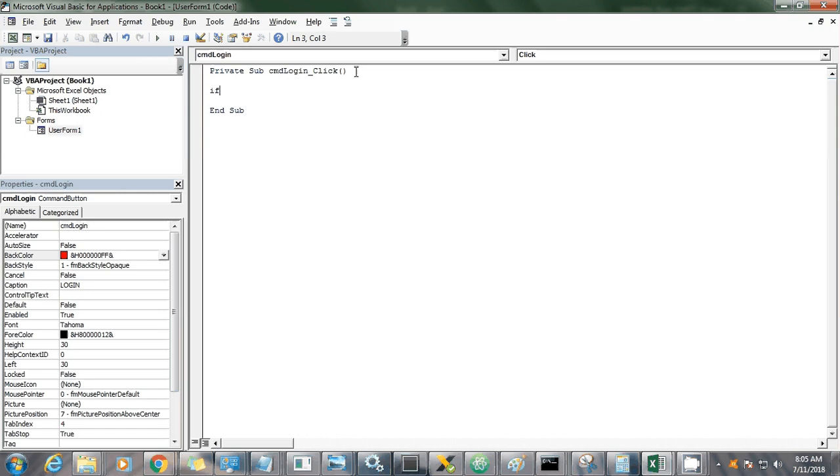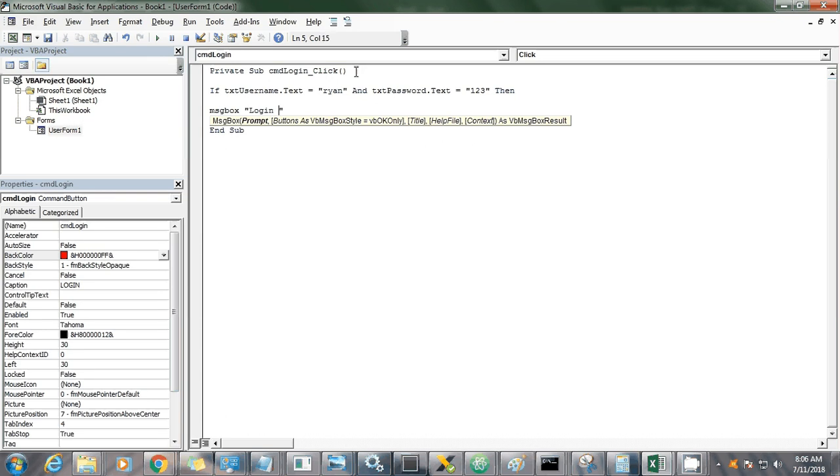So the code is something like this: if txtUsername.Text is equal to, let's say, Ryan, and txtPassword.Text is equal to 123, then... So basically there is a condition checking if the value in username.text and password is Ryan and 123. If that is correct, then it's going to bring up a message box. Let's say "login successful."